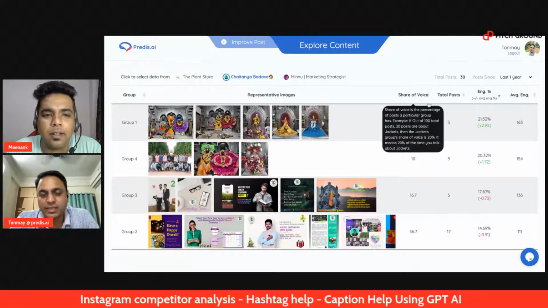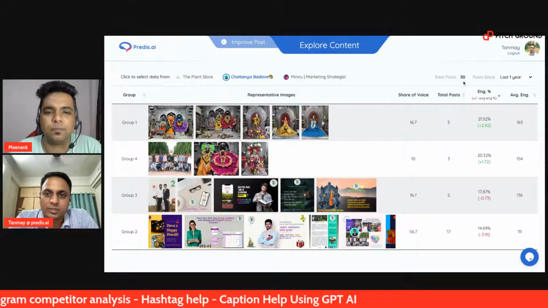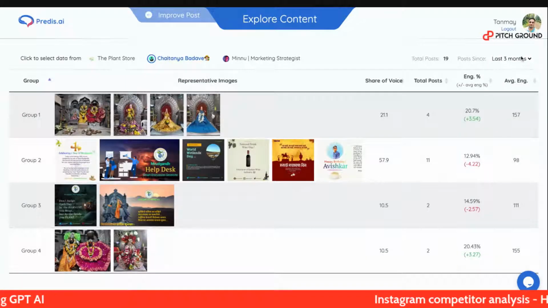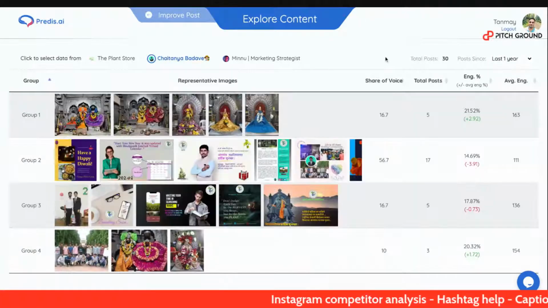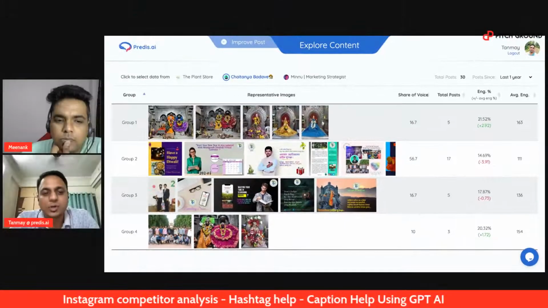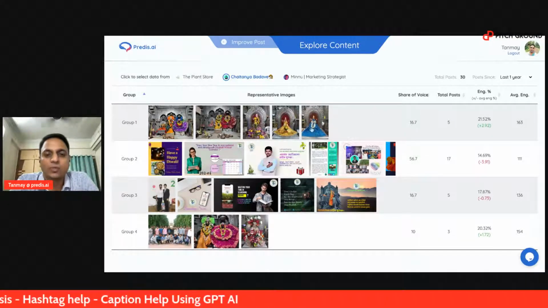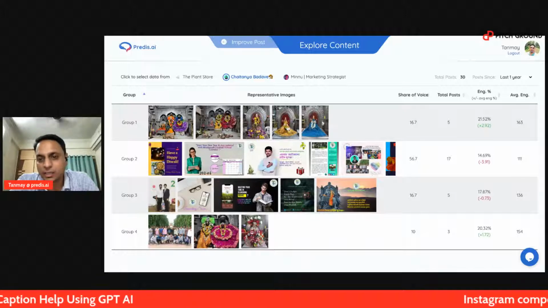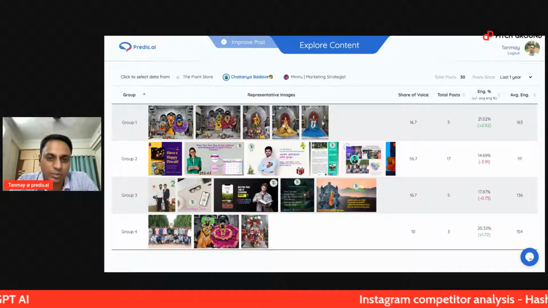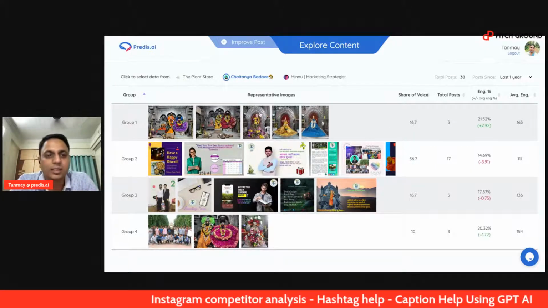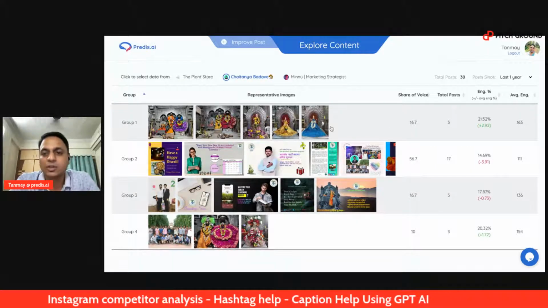So first, let me quickly explain the screen. Chaitanya has done 30 posts in the last 1 year. If I look at the last 3 months, there are around 19 posts. So let us look at the last 1 year's data. What you see are different content themes according to the AI, and the share of voice is basically the percentage of posts which have come into this category. For example, there are 5 posts in this category and his score is around 30, which is why around 16-17% of the time Chaitanya typically showcases such kind of posts.